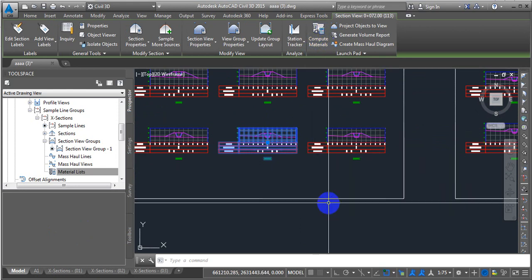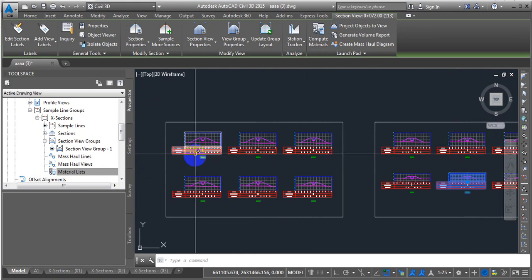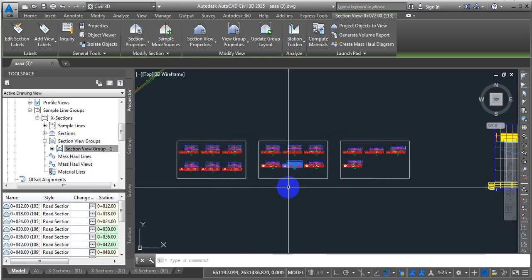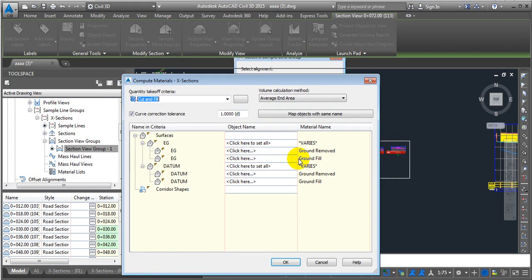In one of my previous videos, I explained how to create cut and fill material display in a single section view. This time we will be creating cut and fill material display in all the section views placed in this section view group. Click on Compute Materials and Civil 3D will present this dialog box asking for the alignment. We have only one alignment in our model. Then select the sample line group. We have only one sample line group in our model. I will press the OK button.